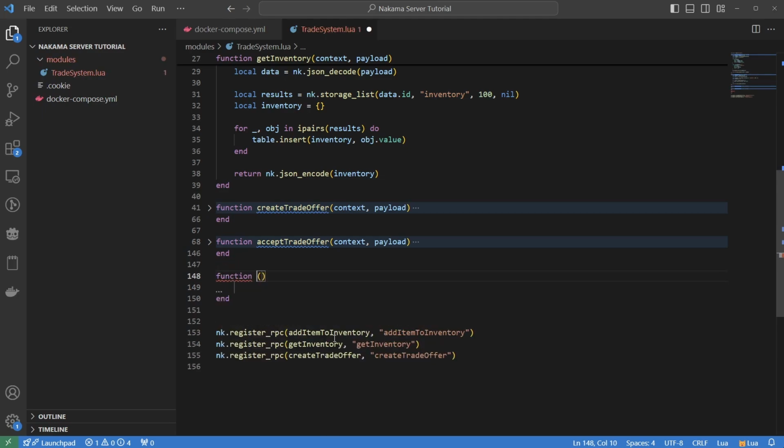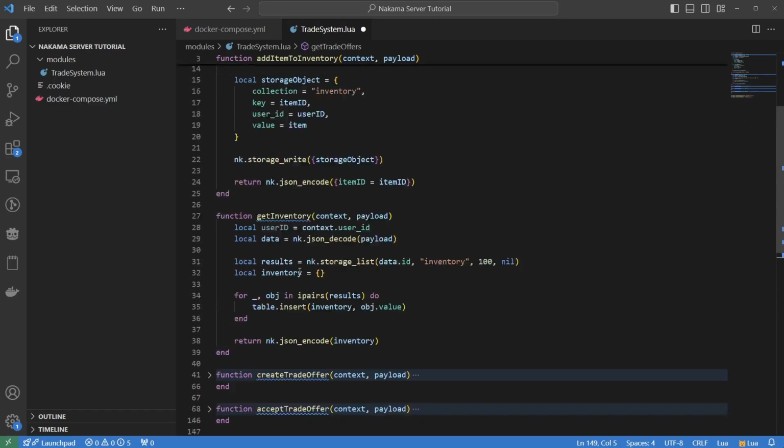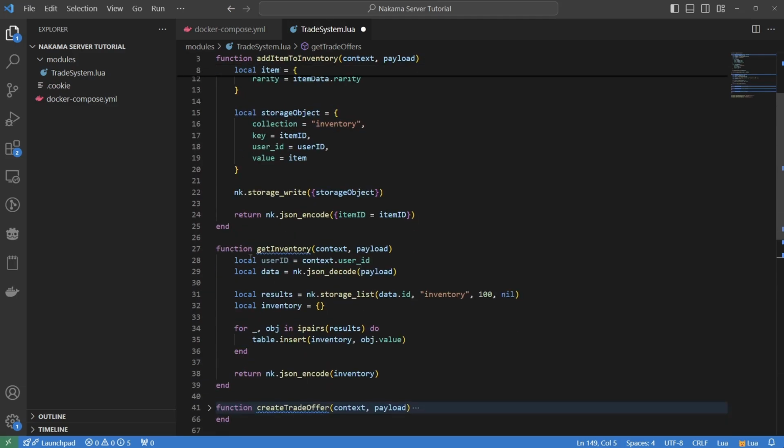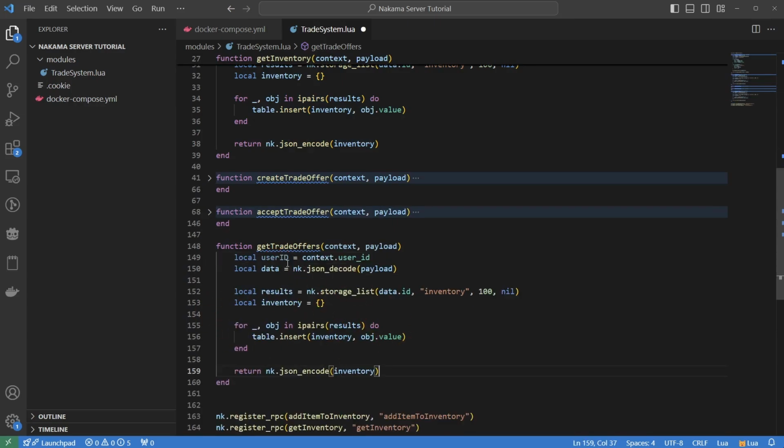So we'll say function getTradeOffers, like that. We'll pass in our context and our payload just like we always do. Now this is going to be really easy, because to get trade offers, we basically need to do exactly what we did with getting our inventory right here. Literally this, just slightly different. So I'm basically going to duplicate this code, and I'm going to say context.user_id. That's fine. The data, we're not really going to use this, but I'll keep that for now. I'm going to do user ID instead. And instead of inventory, we're going to go trade offers, like that.